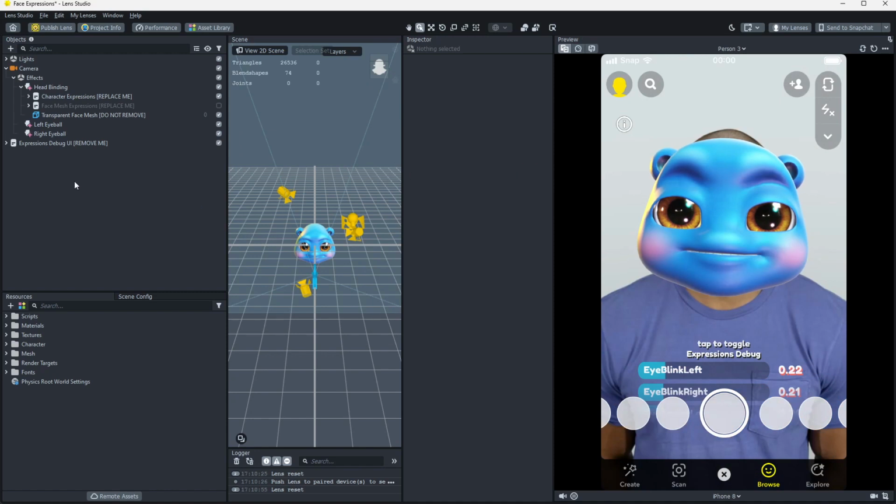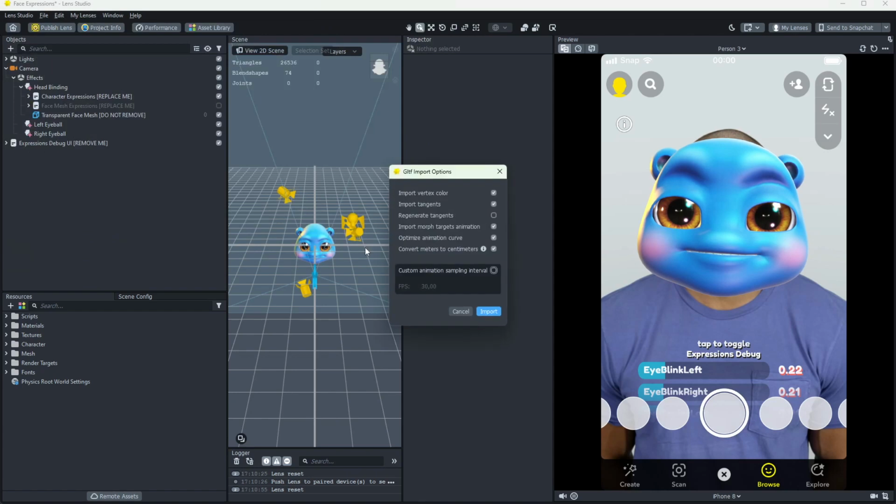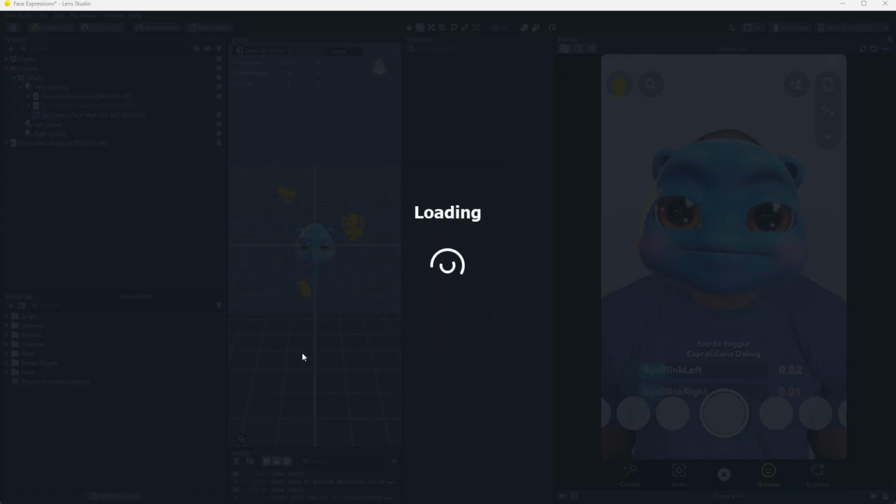Okay, so what are we gonna do? We're gonna import the Blender file or the GLB file that we exported. File, import, and it was this one, the face file. Open. We say import. This can take some time.